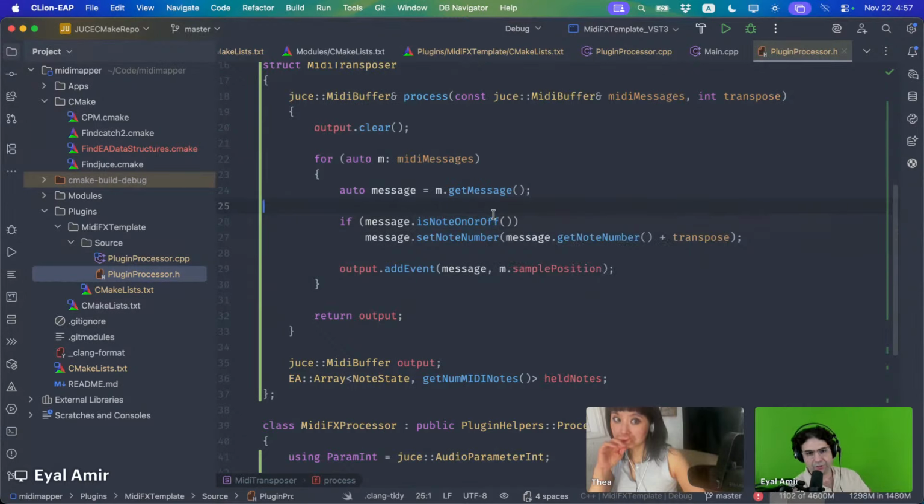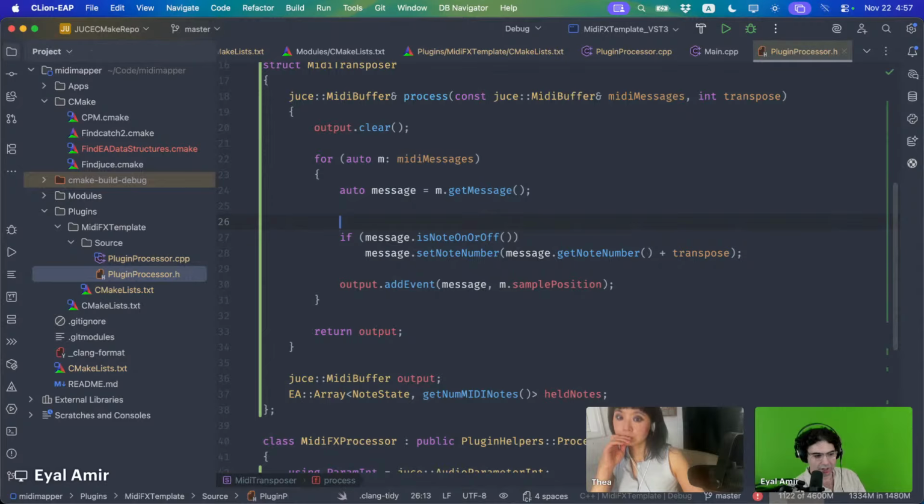So now let's talk about the logic that we're going to do. Here's what's going to happen. We're going to handle note on and note off differently.